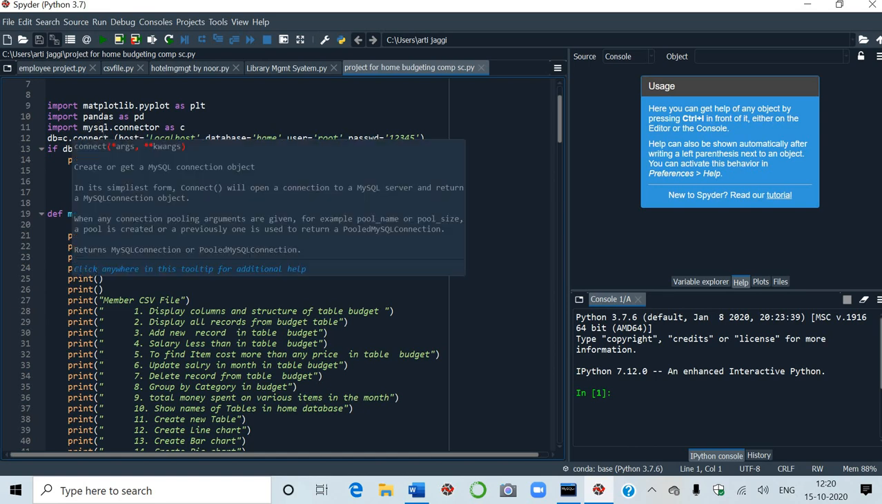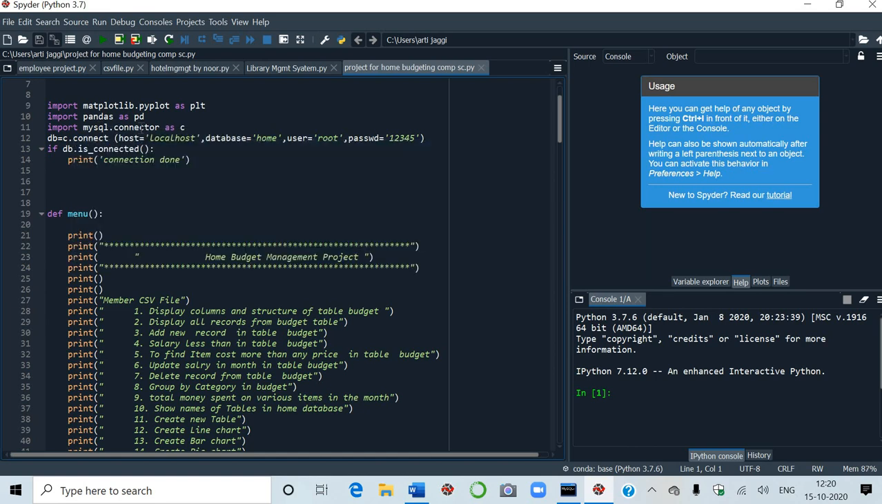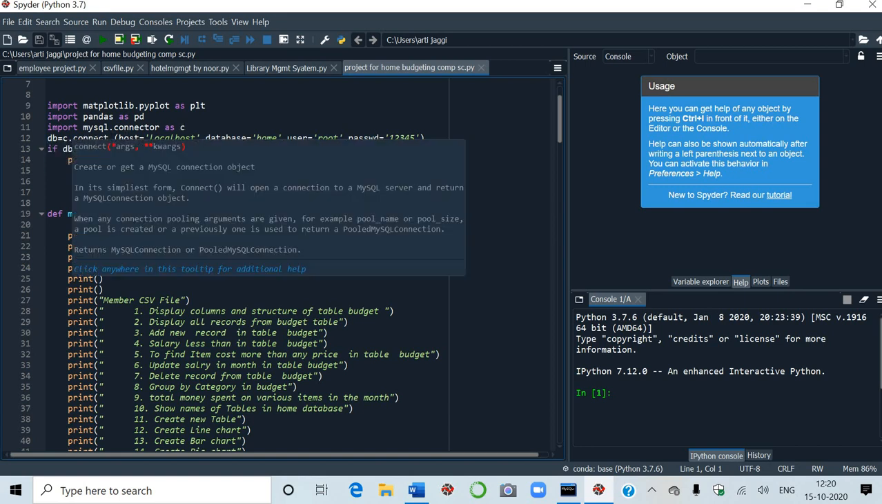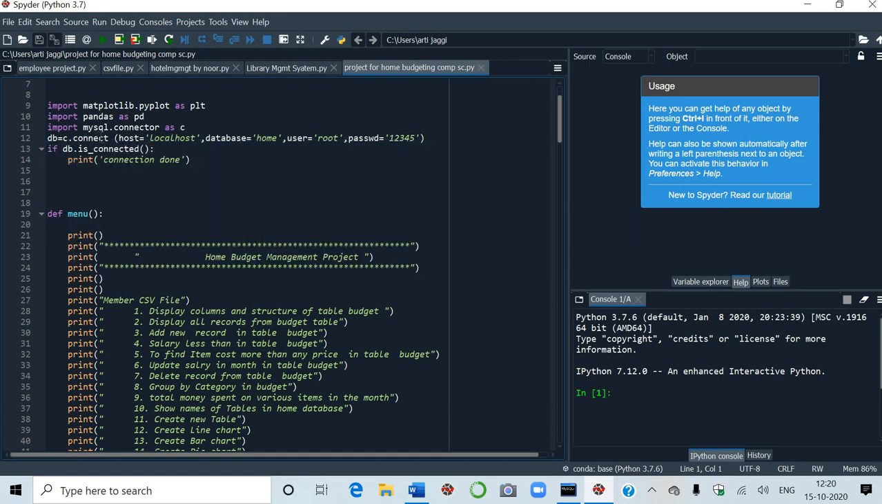Then you are importing mysql.connector as c. This is the object name I have created, and this is the connector I am importing from MySQL, so that I can connect MySQL with Spyder, with this Python. Now, how is the connection done? Here db is the user defined name. You can take any other variable name here. You have to write c, which is the connector name, c.connect. Connect is the method you have to take.